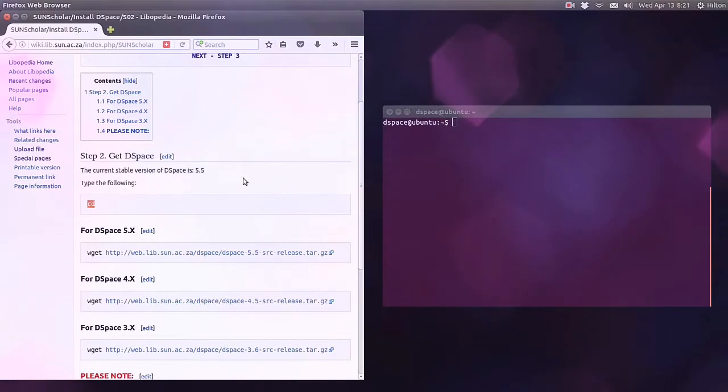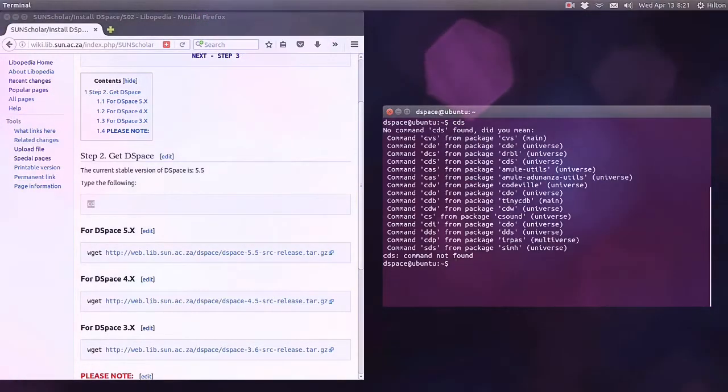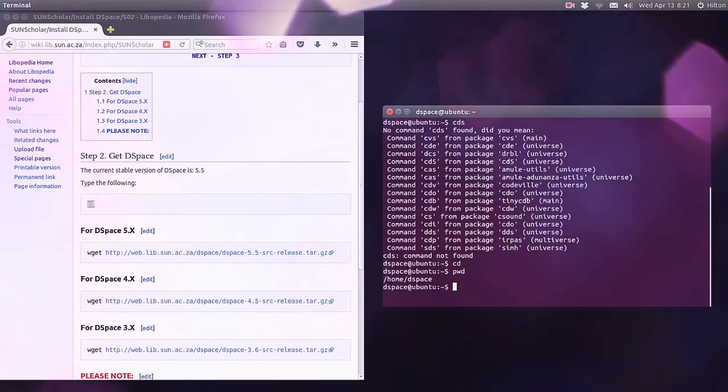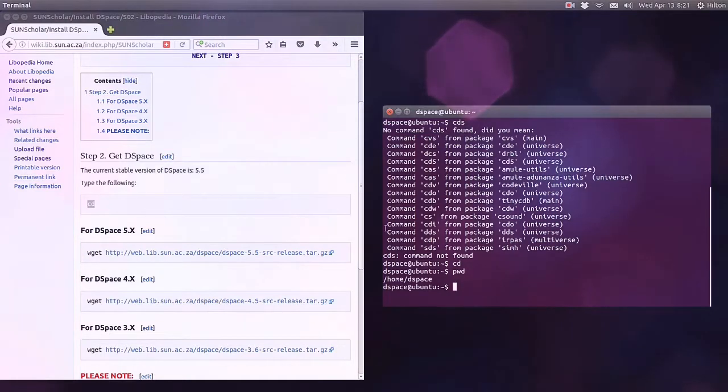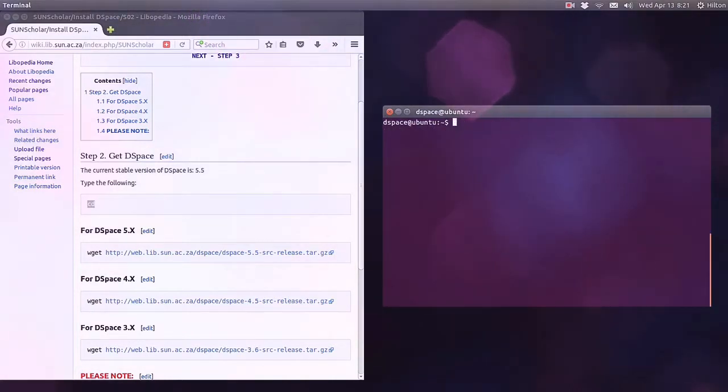We just type that, which means go to the current change directory. If you just type cd like that, it takes you to your home folder. As you see, we are now in home DSpace, which is where we want to be. And if you want to clear clutter from the screen, you just type clear and press enter. And there we go, nice clear screen again.